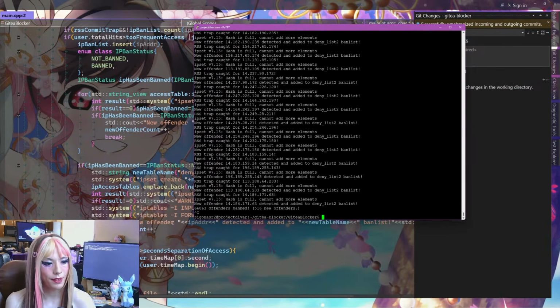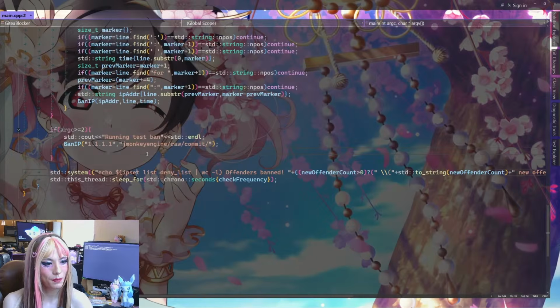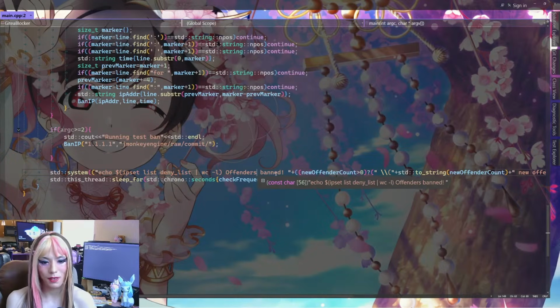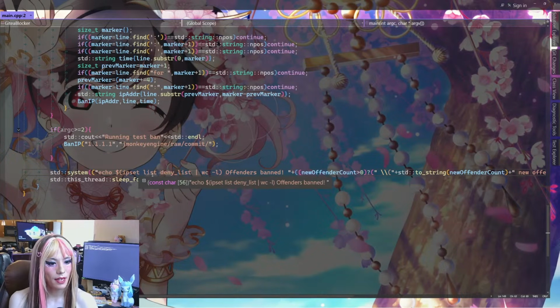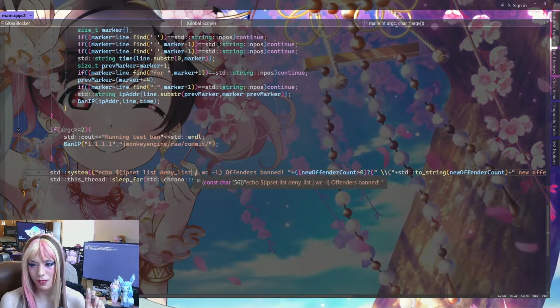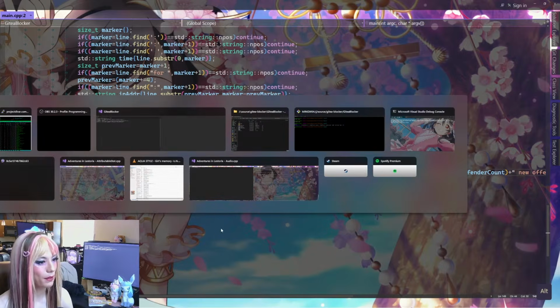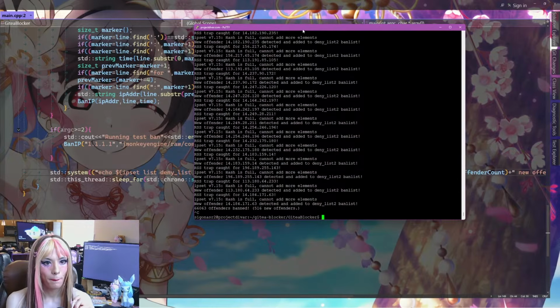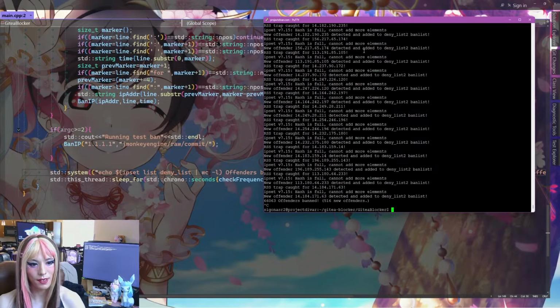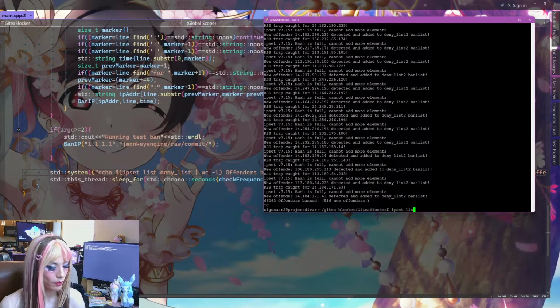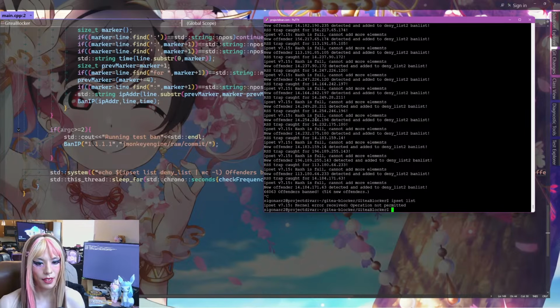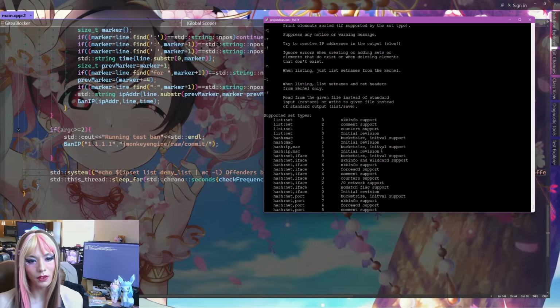Now, I think this message down here is wrong, because it says this many offenders were banned, but it's really any list, the combination of every single list. I don't know if I can do that here. I might be able to, but I might have to do some bash shenanigans. I wonder if there's a way to have multiple or all.